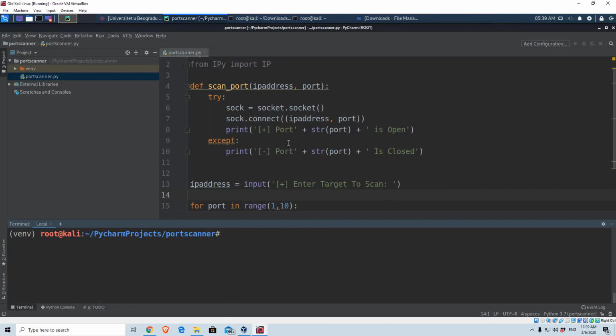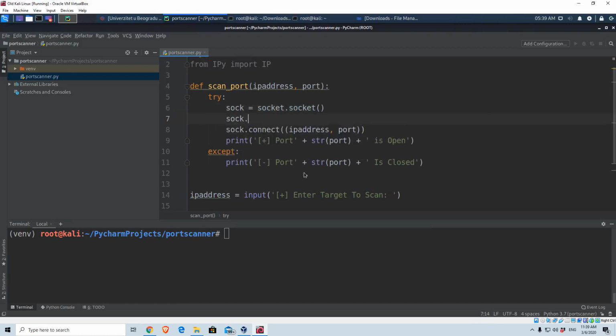right here, and then inside of our scan port function we need to add another line, which will be sock.settimeout, and we want to set the timeout to be equal to 0.5 seconds.